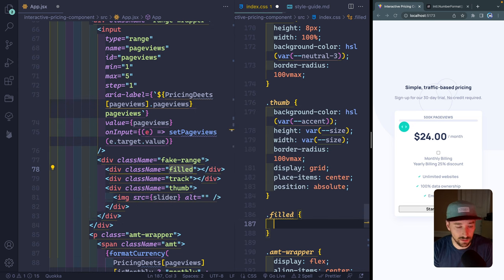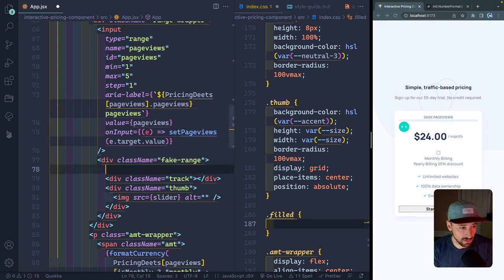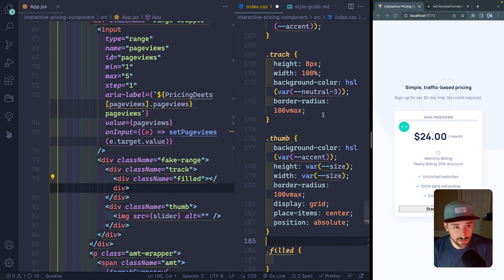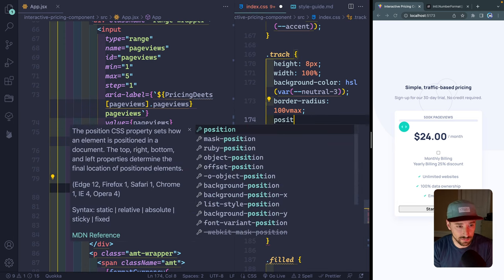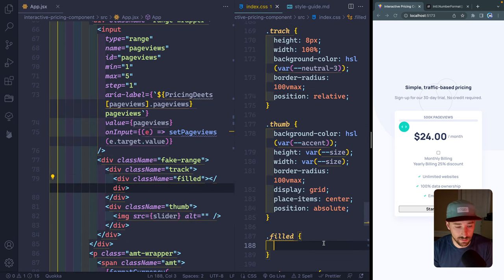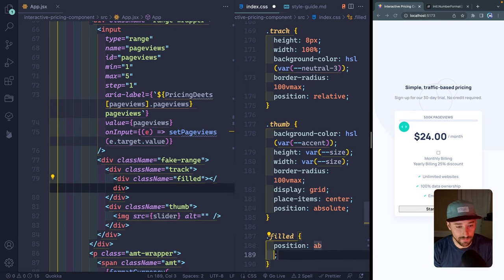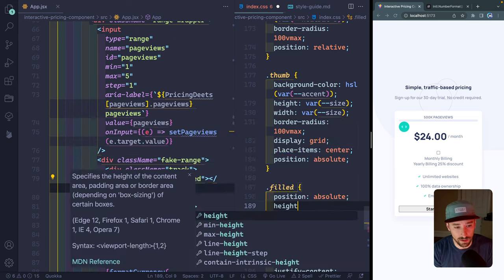So here we're going to say that this is, you know what? I think what I'm going to do is update a custom variable to change the position of the slider and how much this thing is filled. So I think this should work. Let's go ahead and just grab this and put it inside the track itself like this. And then the track can also be position relative. And then down here, we're going to say position absolute. Oops, absolute. Okay, and then here we're going to say height is 100%.